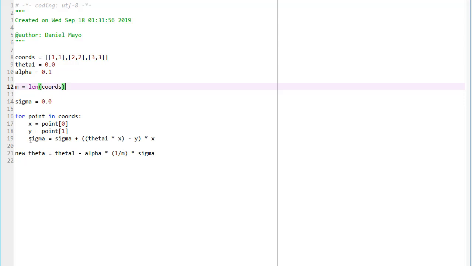So this will give me the sum of all points going through one at a time. Each one, the x is multiplied by the theta, and then subtract the y, and then that value multiplied by x again. So we have all of those things going on. That will give me my summation. So now I'll go through, this is the actual gradient descent algorithm. The new theta is the old theta minus alpha times 1 divided by m times sigma.